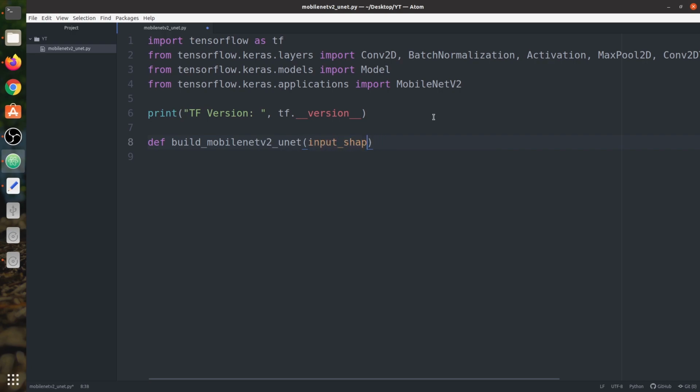Basically, input shape is a tuple of height, width, and the number of channels. So if I write it, it should be like, let's say, 512 by 512 by 3. The input shape is a tuple like this. Next, first of all, we need to build an input layer. So we're going to say inputs equals to our Input layer, and it would take a parameter called shape, and we give it the input shape variable. Now we have an input layer ready.